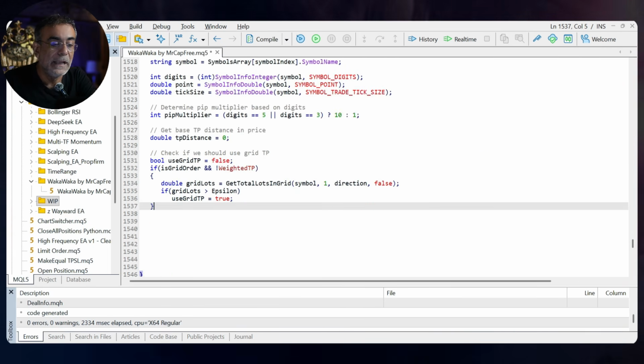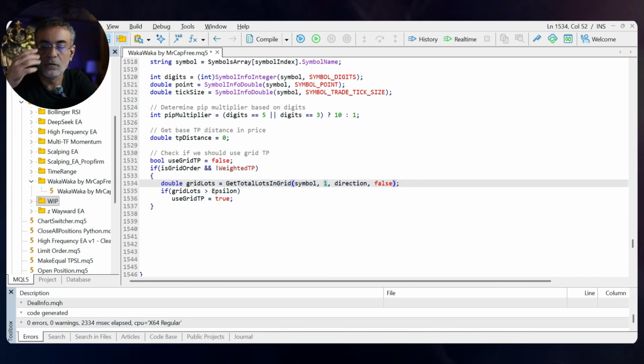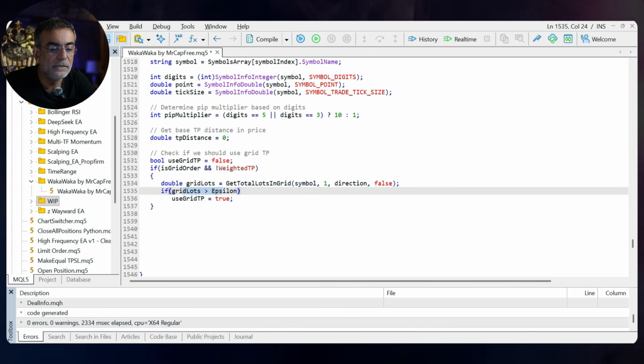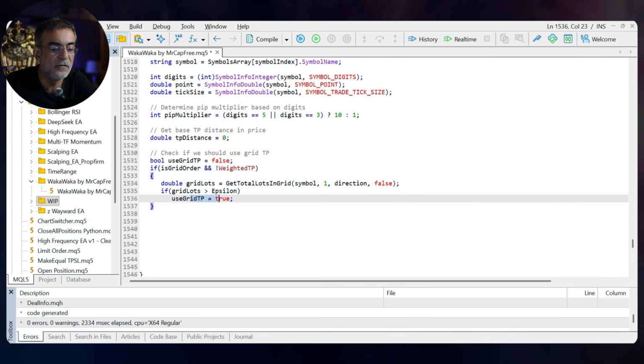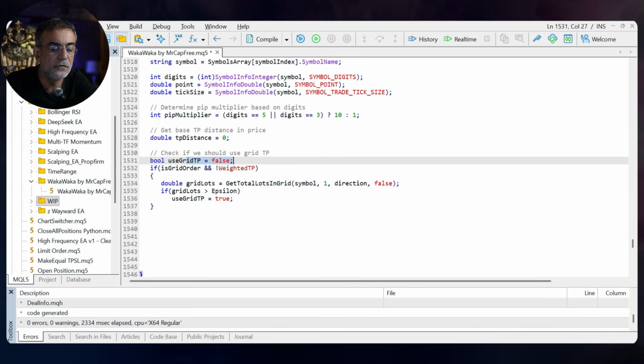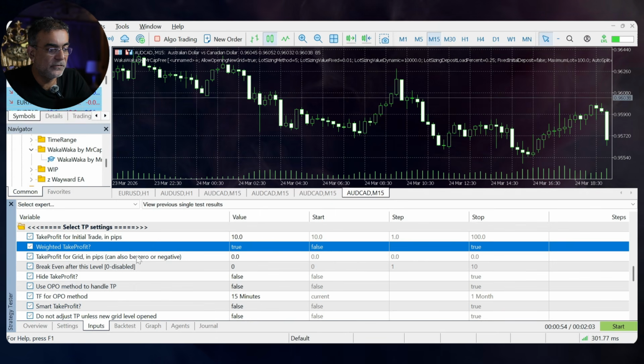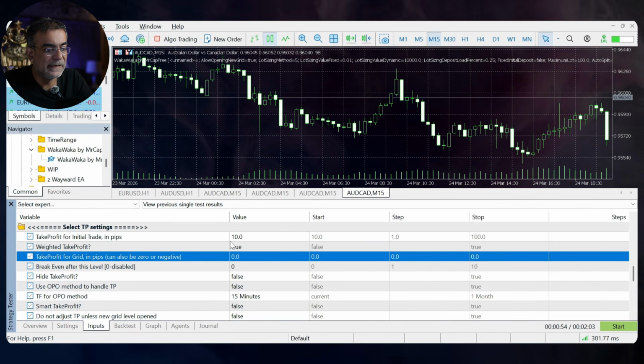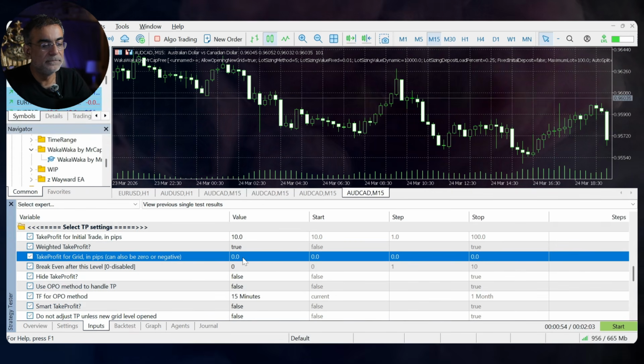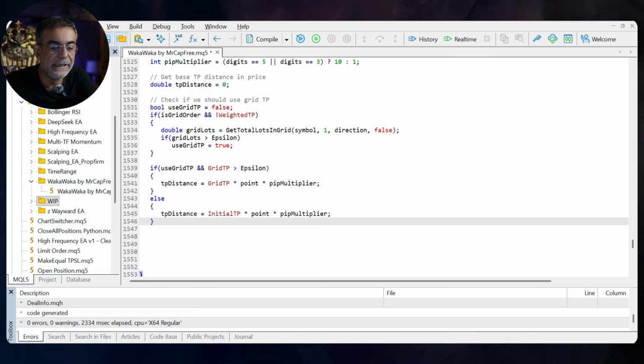If it's a grid order and it's not weighted TP, then in that case, get the grid lots to level 1. So as long as level 1 exists, and we send it the direction, whether we're looking for a buy or a sell. Now, if there are grid lots, meaning the grid exists, then in that case, we're going to use the grid TP. So that becomes true. And then if it is true, and the grid TP value is bigger than 0, because the user needs to provide this take profit for grid, then we calculate the TP distance to be grid TP times point times multiplier.